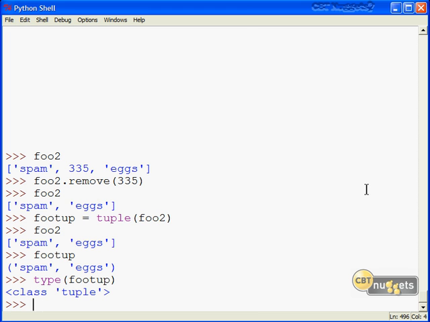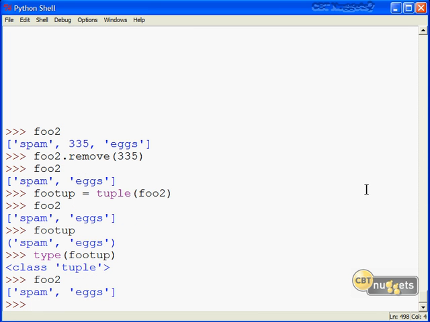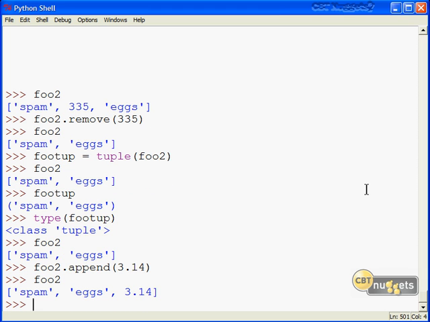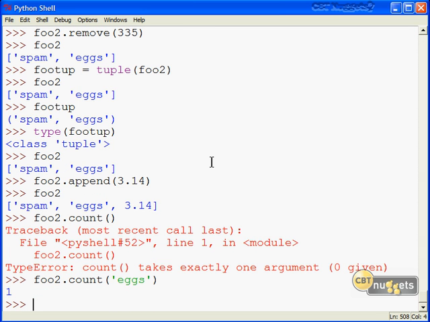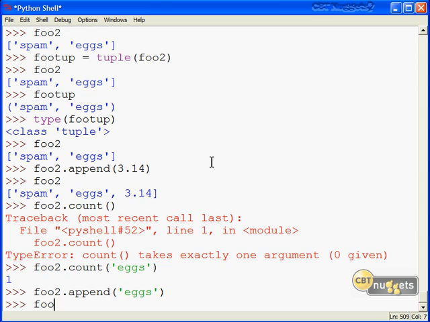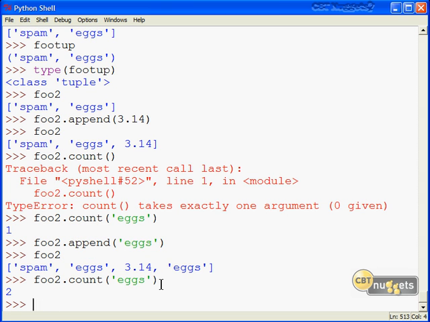Let's work some more with methods here. Let's bring back foo2, spam, and eggs. Well, let's extend this a little bit, shall we? So why don't we foo2.append, and let's add in our favorite pi character. If we want to get a count of elements, we can do a foo2.count. Of course, the count method requires an argument. You might think that count would give you the number of elements in that list, but remember that's reserved for the len function. So let's select that line, hit enter to bring it back, and let's bring in the number of occurrences of eggs. Of course, that's 1. If we add eggs to the end of the list, of course that'll increment the count. How about inserting an item into the list?